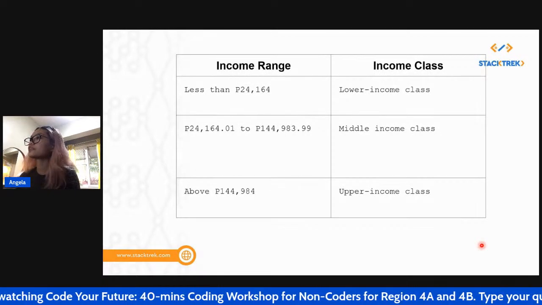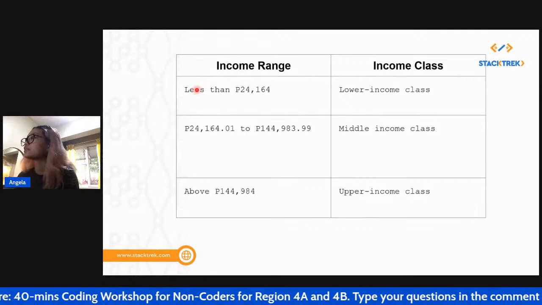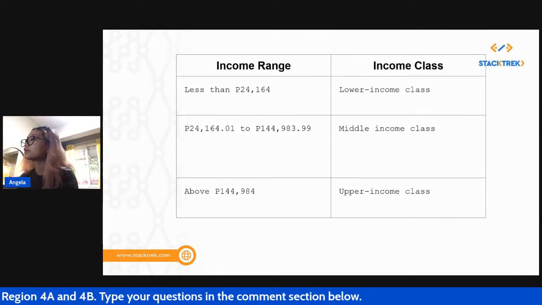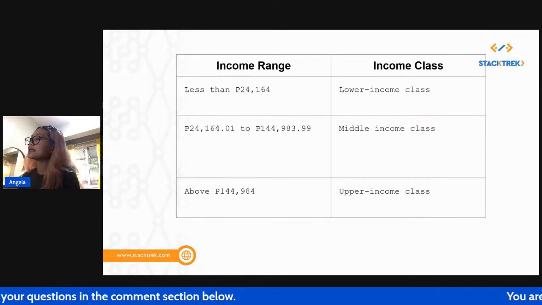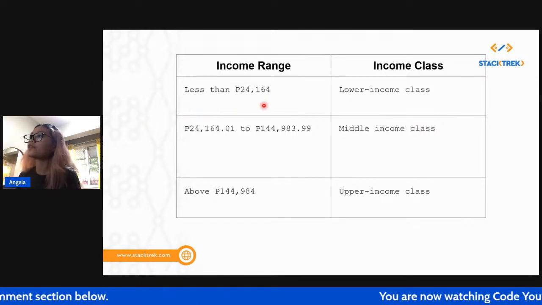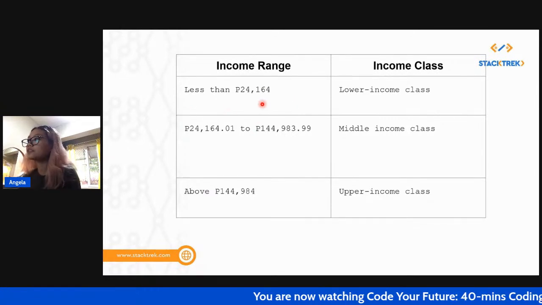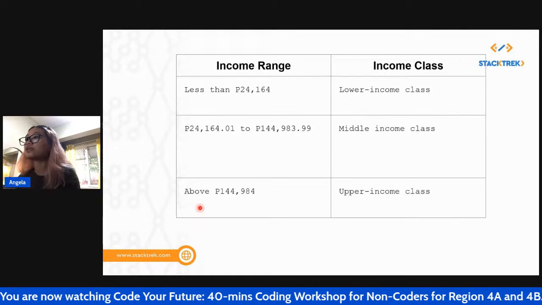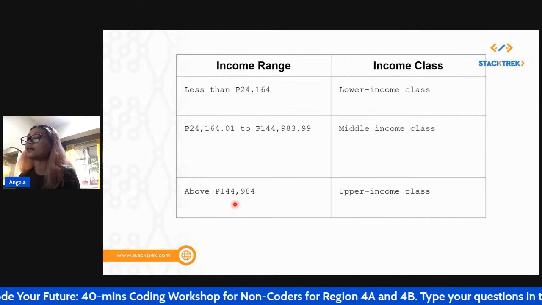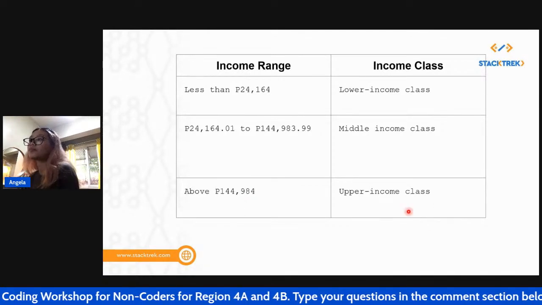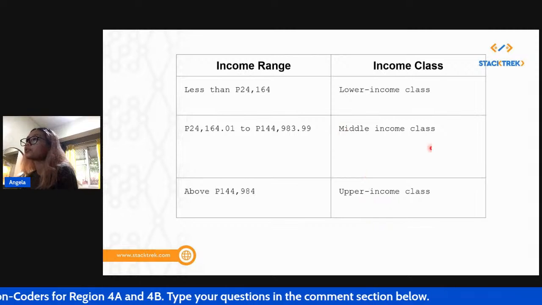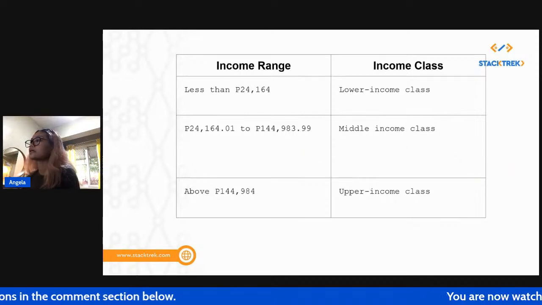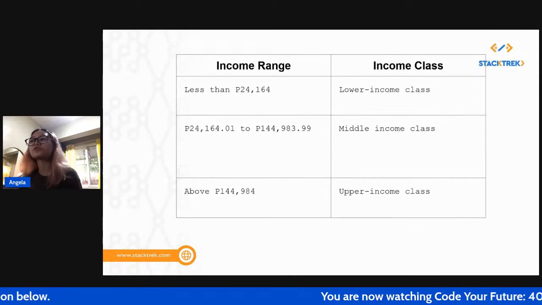Here are the things you have to consider for our program as well. Disclaimer, these statistics are from Money Max's income range of 2022. If you fall into this category of income, which is less than 24,164 pesos, you are within the lower income class. And if your income falls above 144,984 pesos, you are within the upper income class. And if you're between these two numbers, you fall inside the middle income class. There are more classes, but for learning purposes, we cut it down to three.